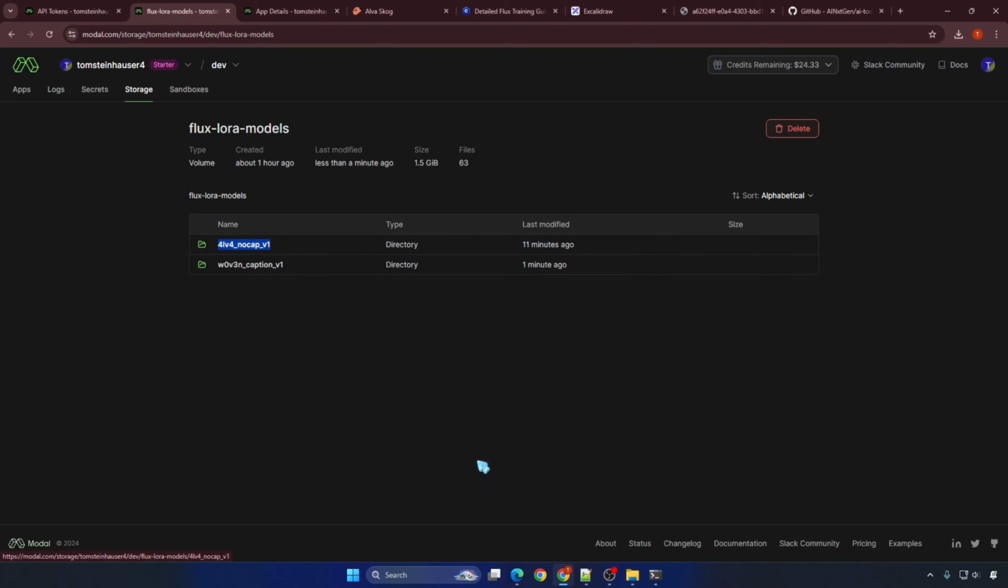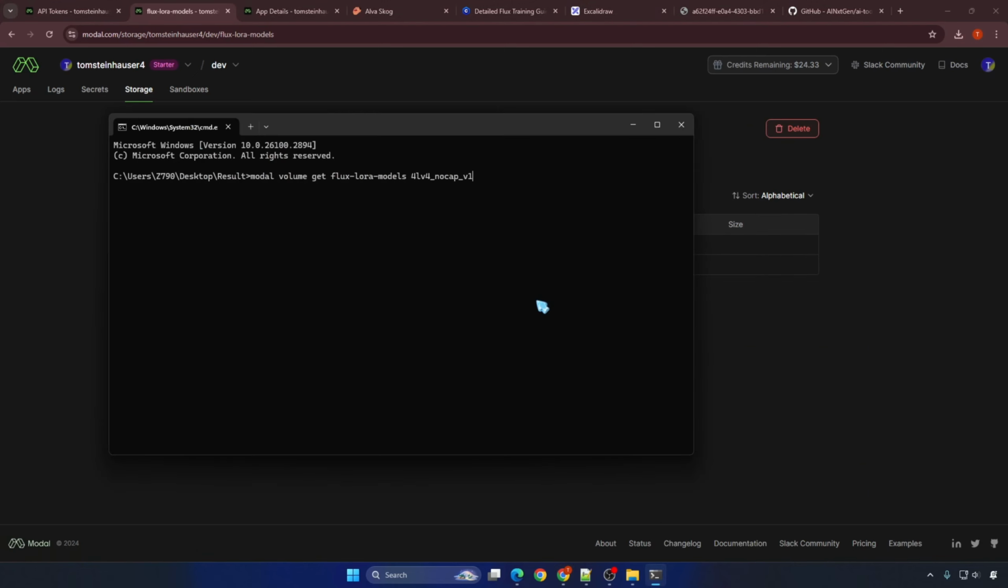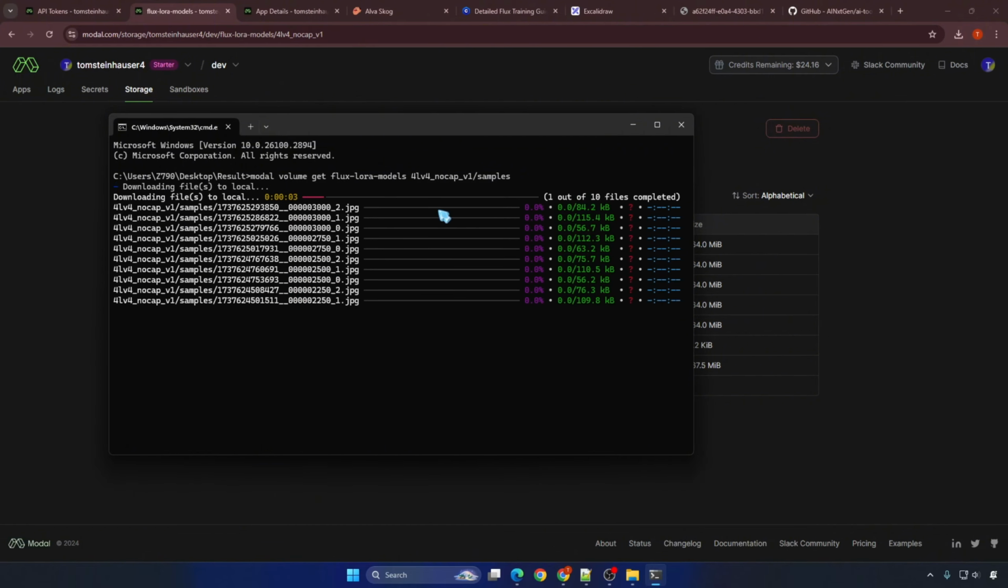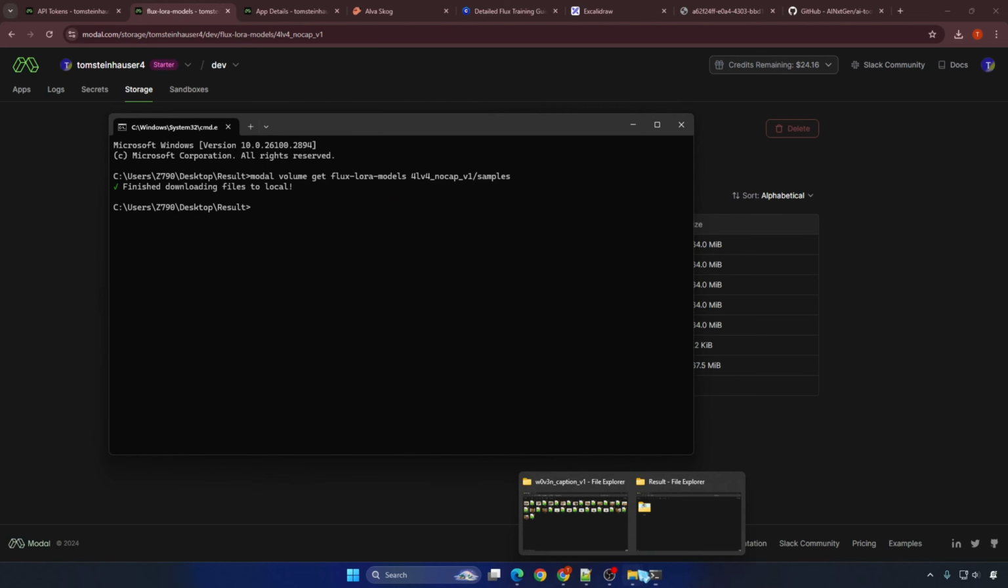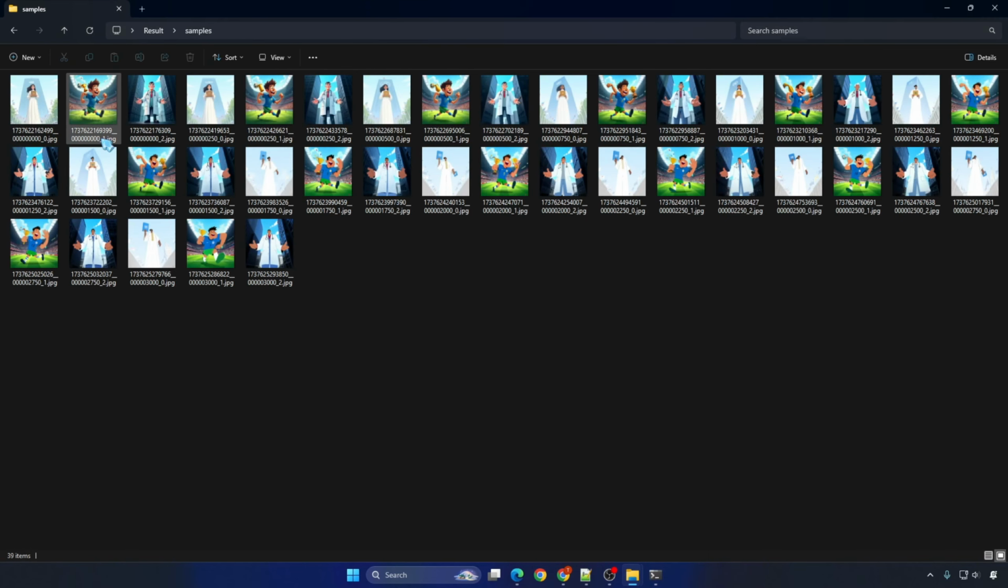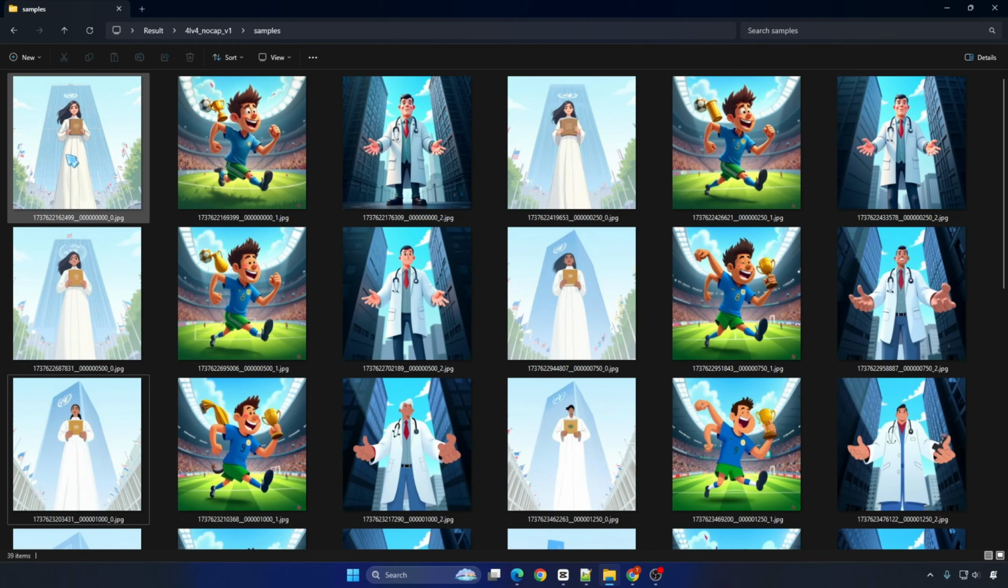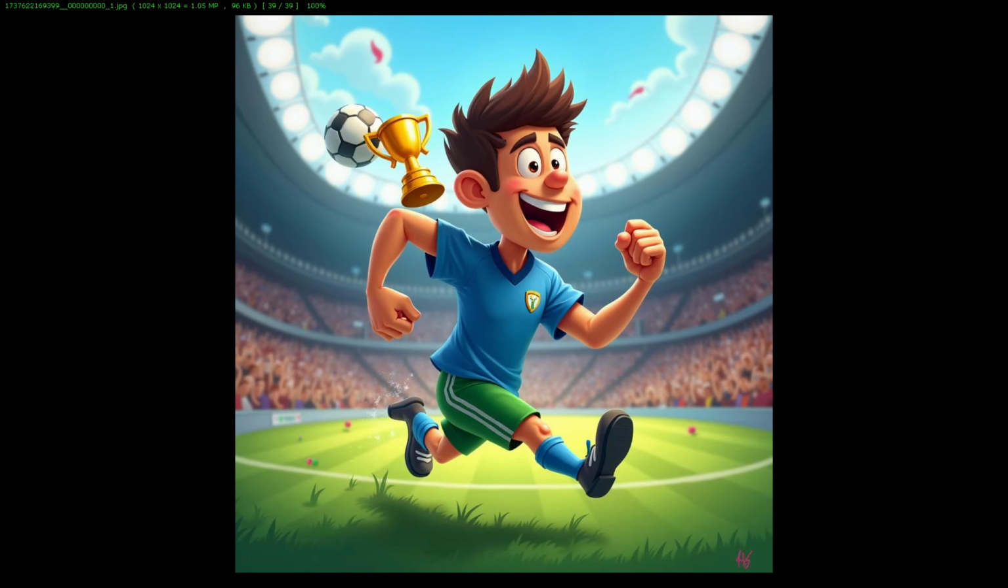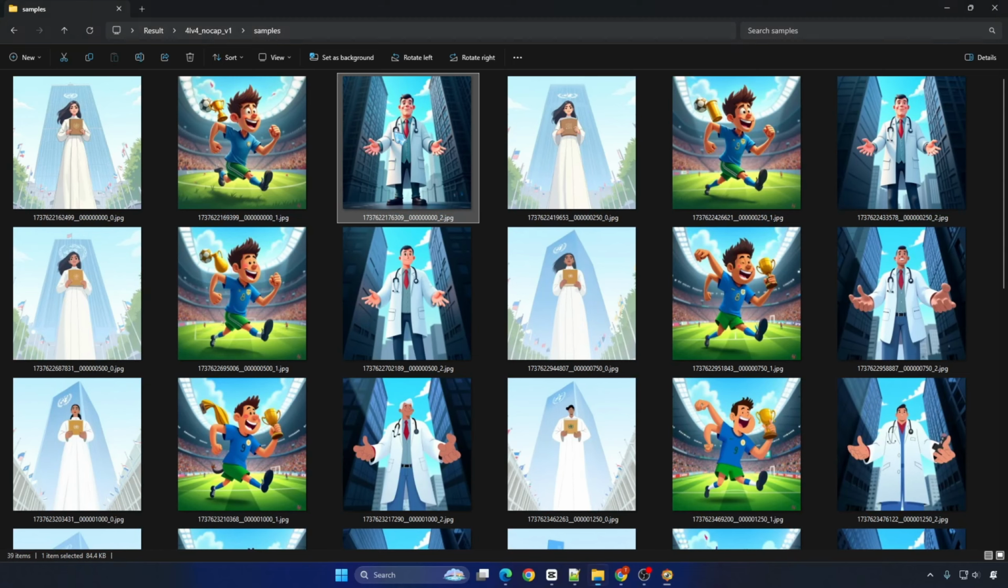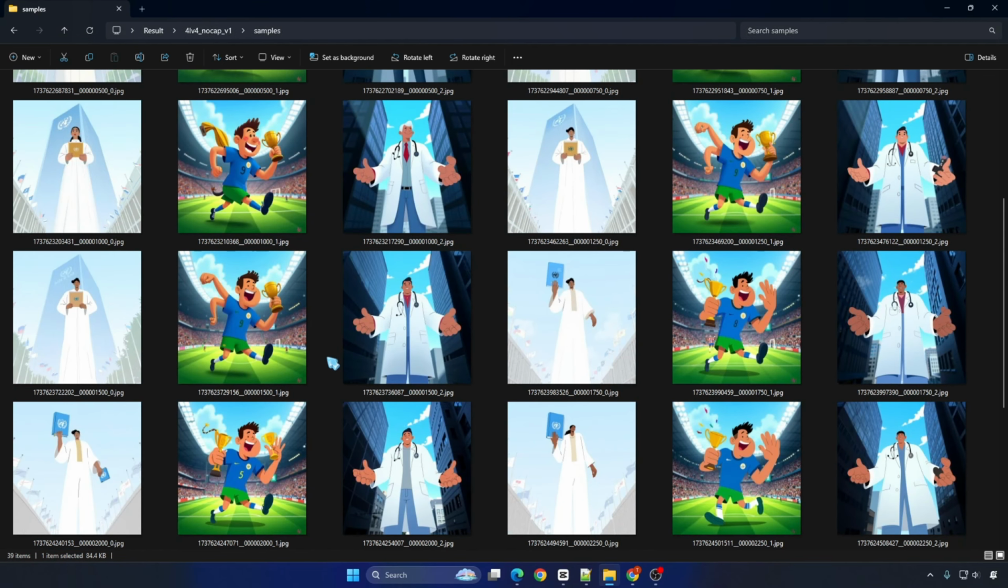First, I'll download the sample images to check which step produced the best quality results. Once I've identified the optimal step, I'll download the corresponding LoRA file from that step. The style I'm training is a combination of realism and giant-sized characters illustrated in a flat style with stylized limbs.